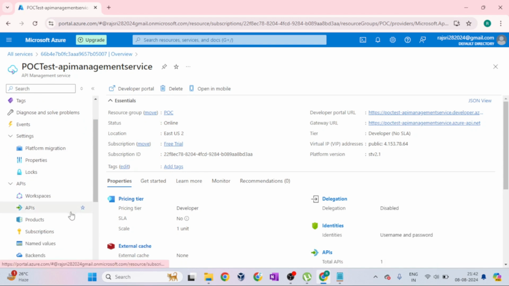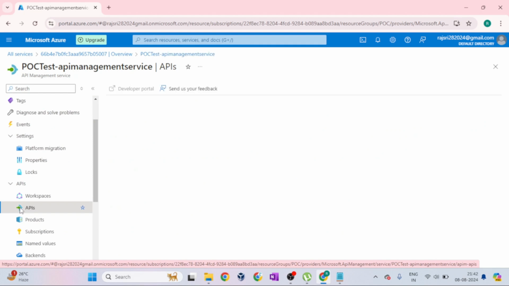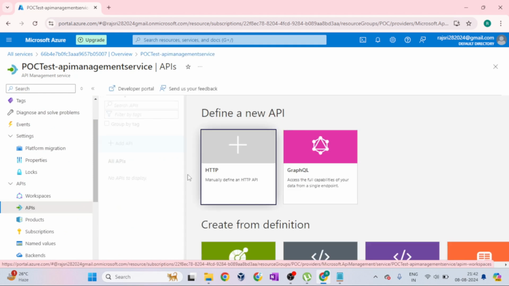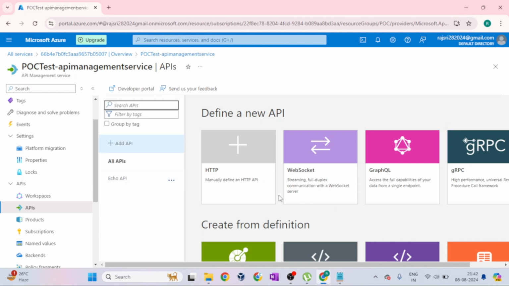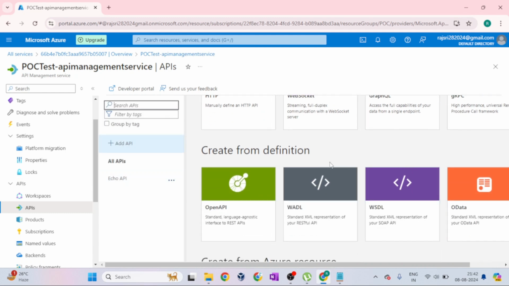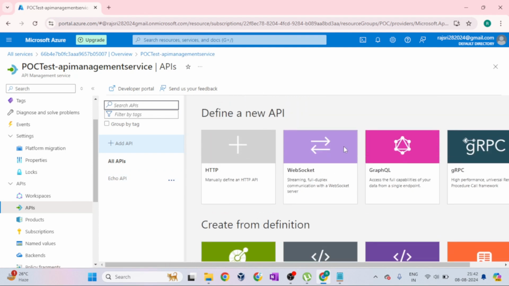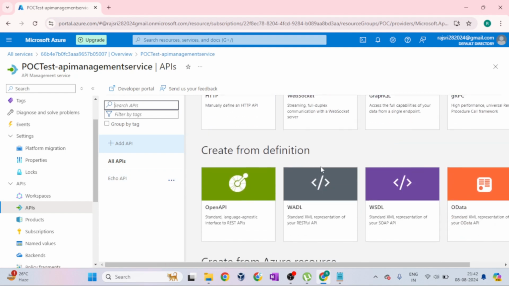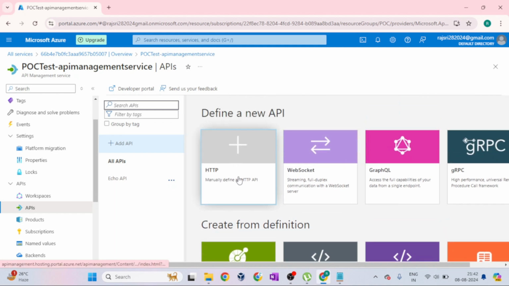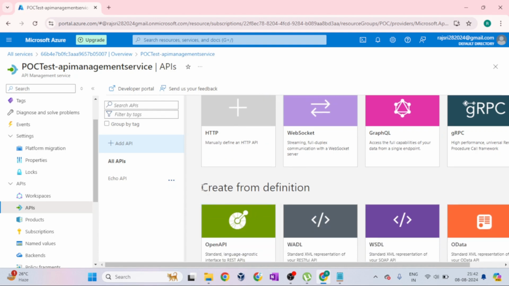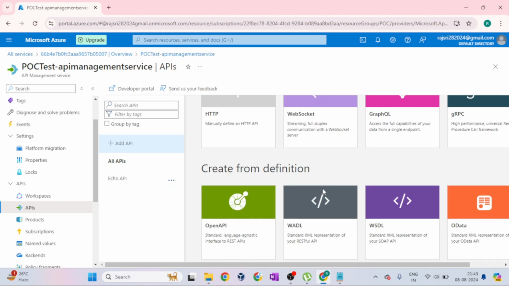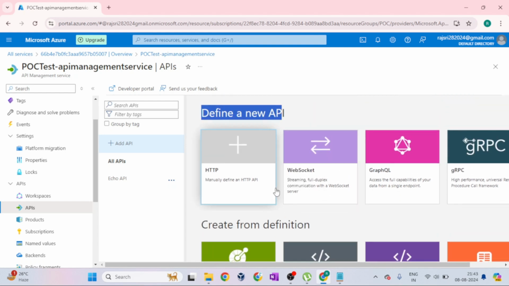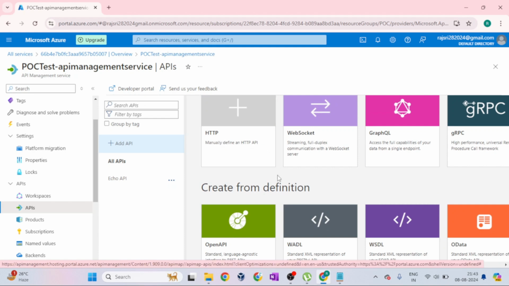The main section we are going to learn is APIs, and how we can create APIs. We can start with a simple creation of an API, and I can show you how to create an API manually. There are different types of APIs that we can create or define. We can create them using definitions, or we can create them manually.